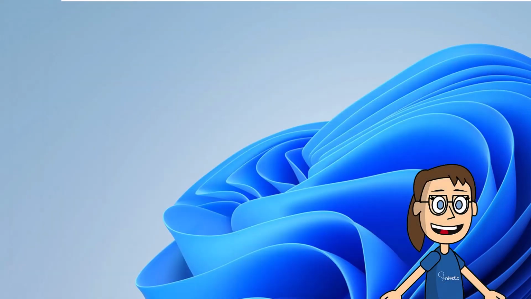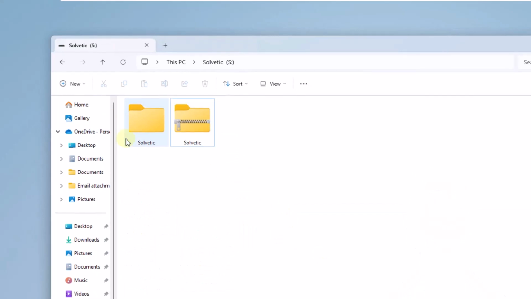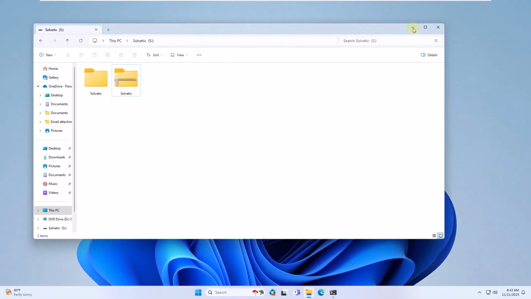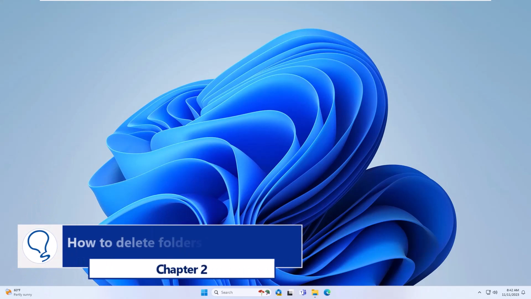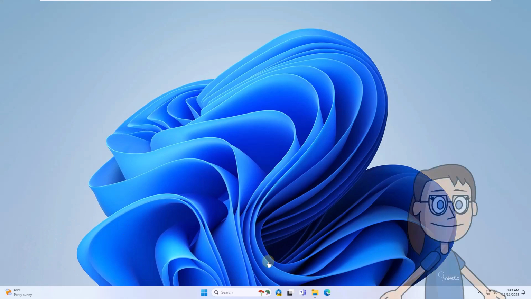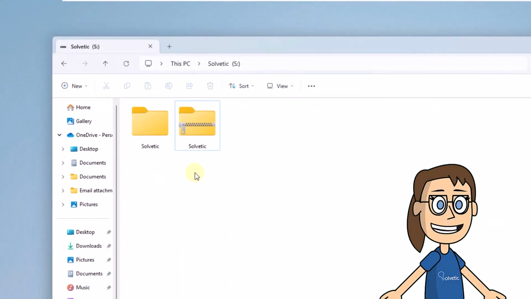You can check that the file has been deleted. Chapter 2. How to delete folders in Windows 11. To start, open the path where the folder is located.